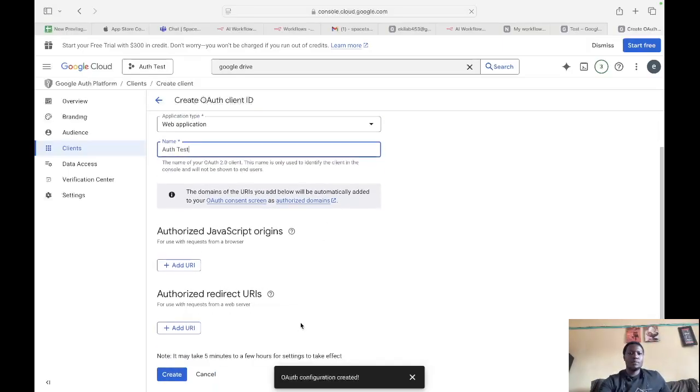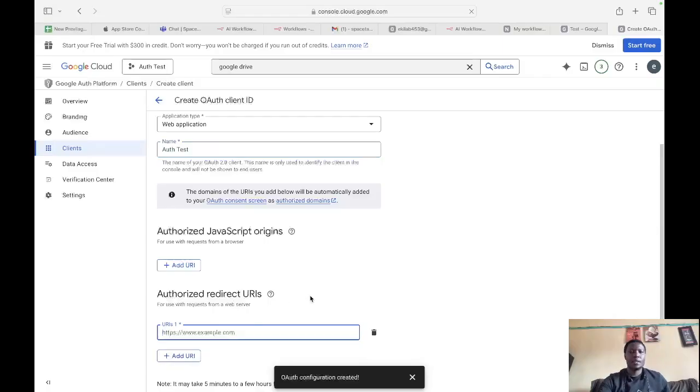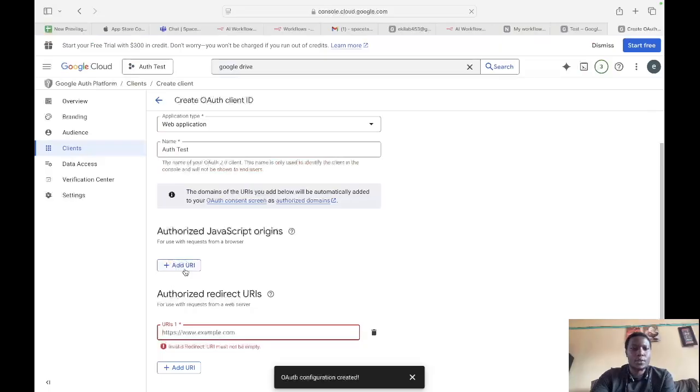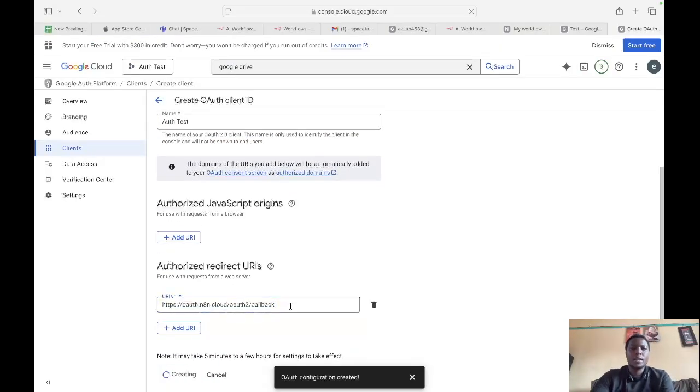And then now, this is the most important part. Authorized redirect URIs. So you click on add URI, and then you go back to your project in n8n. So this is the URI we are going to copy. So you copy this, and then you go back to your cloud console and you paste it here, and then you click on create.